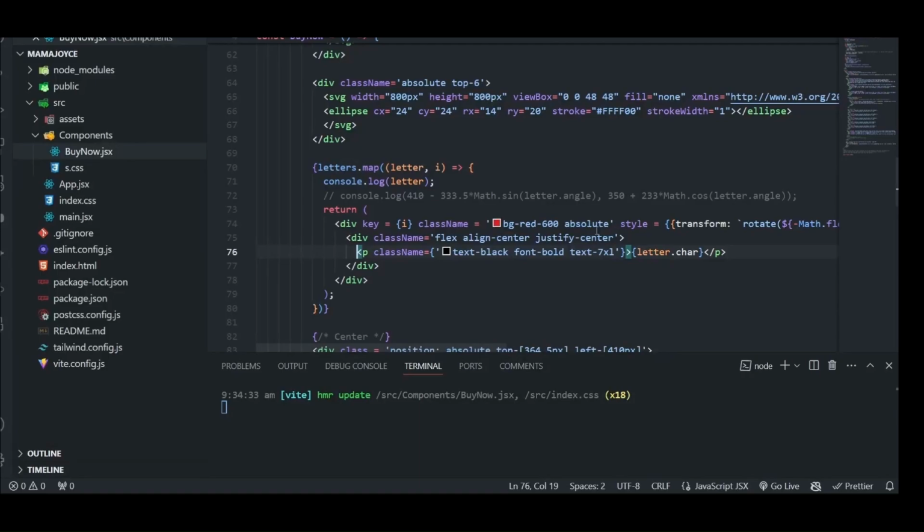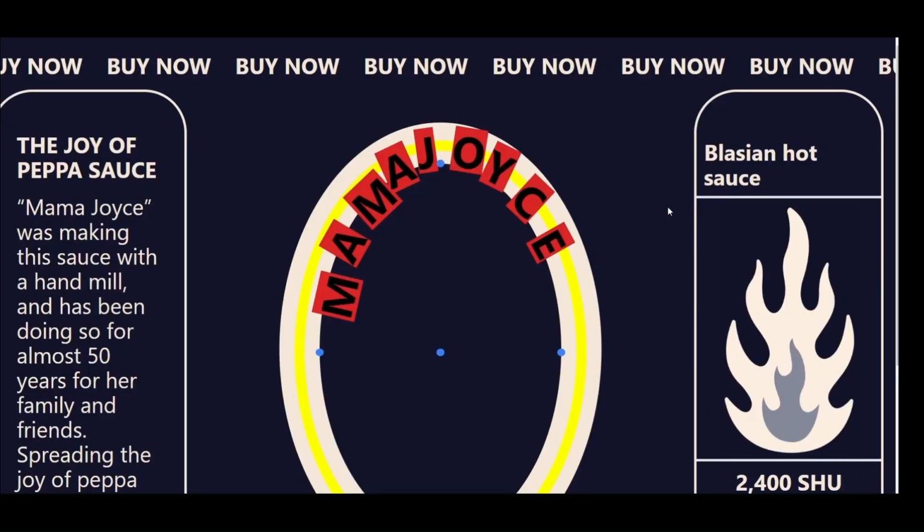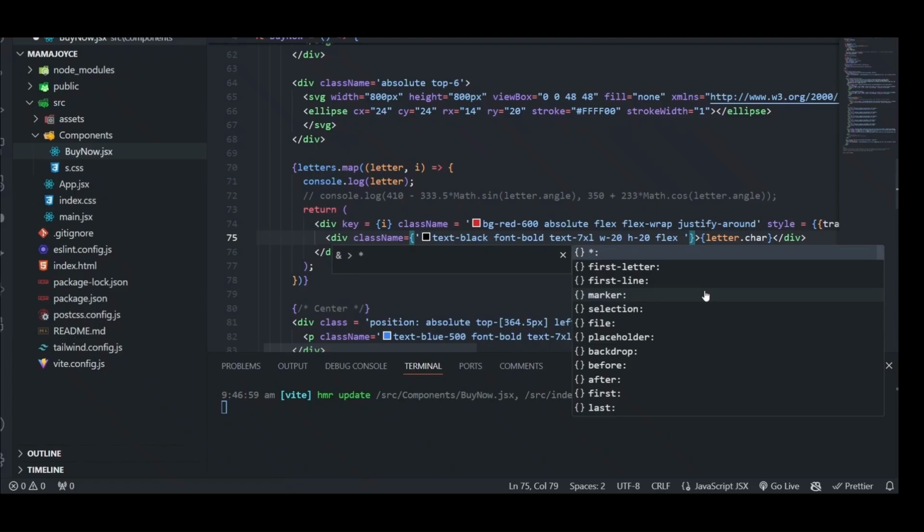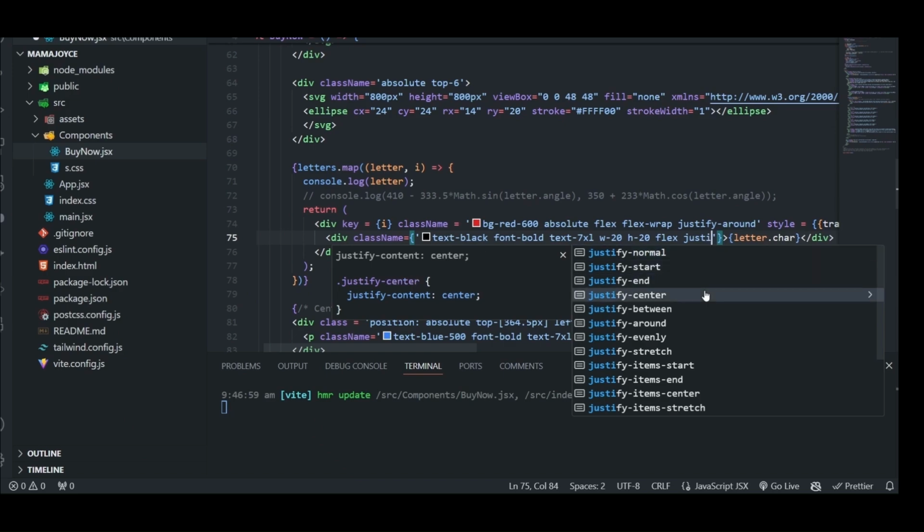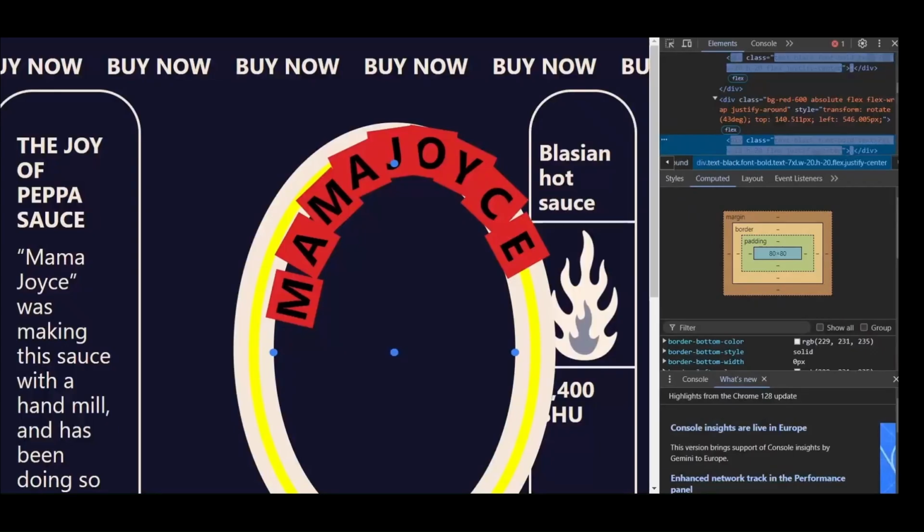Now we need to make the size of each div equal. All of this is important for the final alignment. But the size of the div changes dynamically on the basis of the character we write in it. So how do we make every div equal? We just define a custom width and height for each div and make it a flex container. And that will ensure that each div is of the same size. And then we can center the letters using justify center.